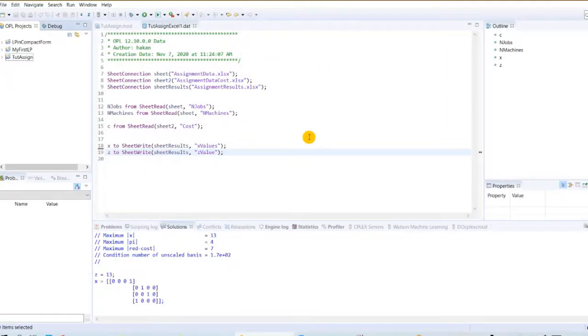Hello and welcome back to the CPLEX OPL tutorial. In this tutorial I want to show you how to export the model in LP format so that you can check your constraints and your formulation.